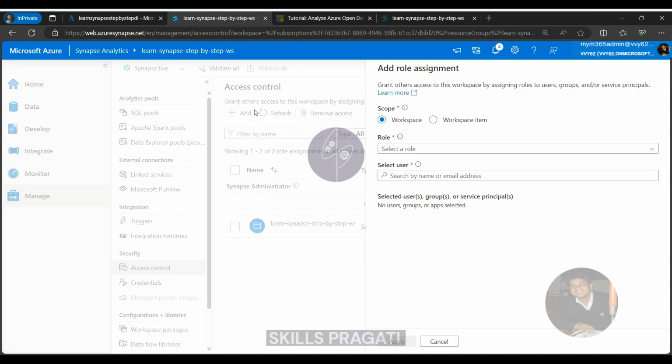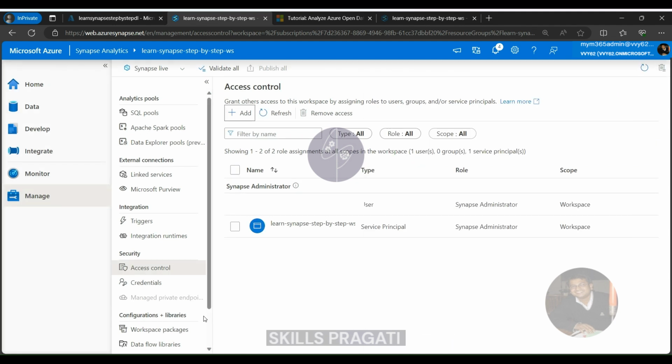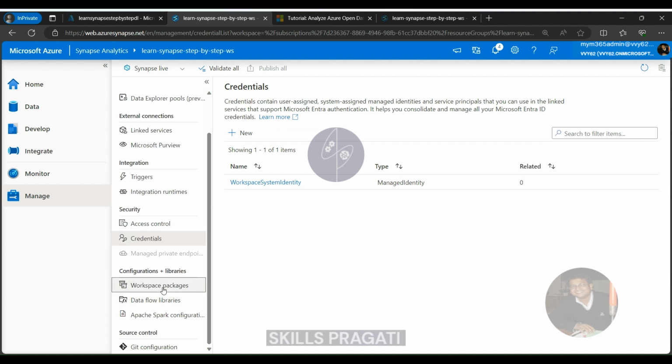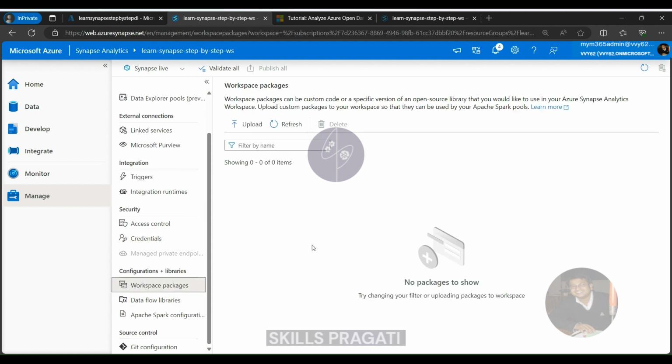And also, if you want to create a managed identity, then you can come over here and create a managed identity, though there is already one created for the workspace here. And if you want to bring in a jar or something to be used in your Spark notebooks, then you can just come in here, upload the jars, and then they'll be available within the Synapse workspace.